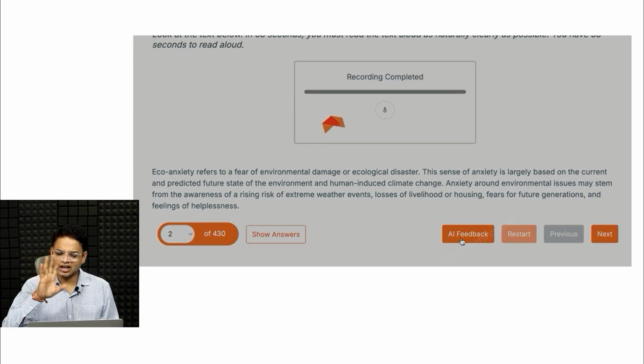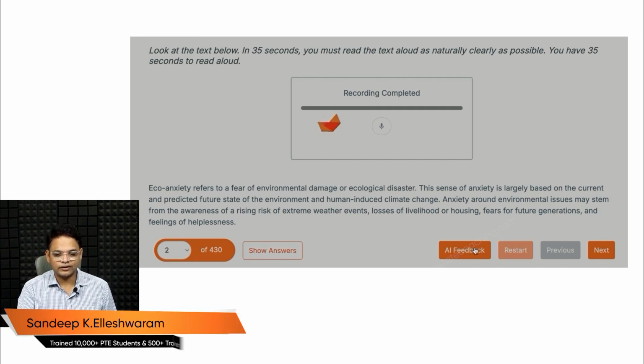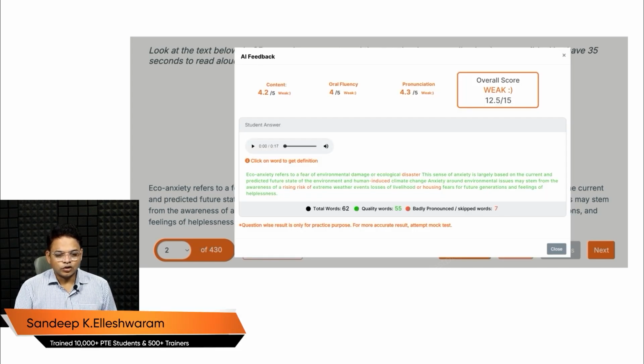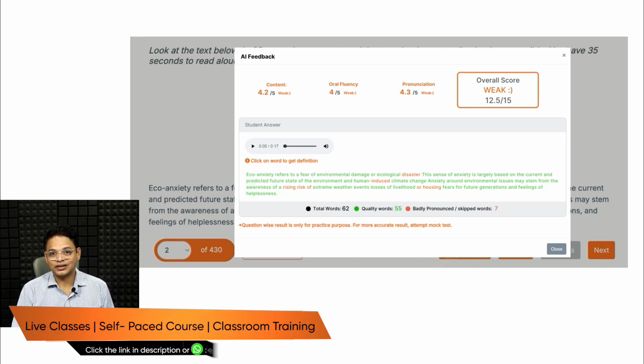So I went wrong with the content a little bit, but my flow was good. The content was going here and there because some words I missed, some words I replaced, all that stuff I did. But now, what is my score? Let's see. So my score is 4.2 on content. So even though I went wrong at certain places with certain words, my content score is still a 4.2. My oral fluency score is still 4. My pronunciation score is still 4.3, right?